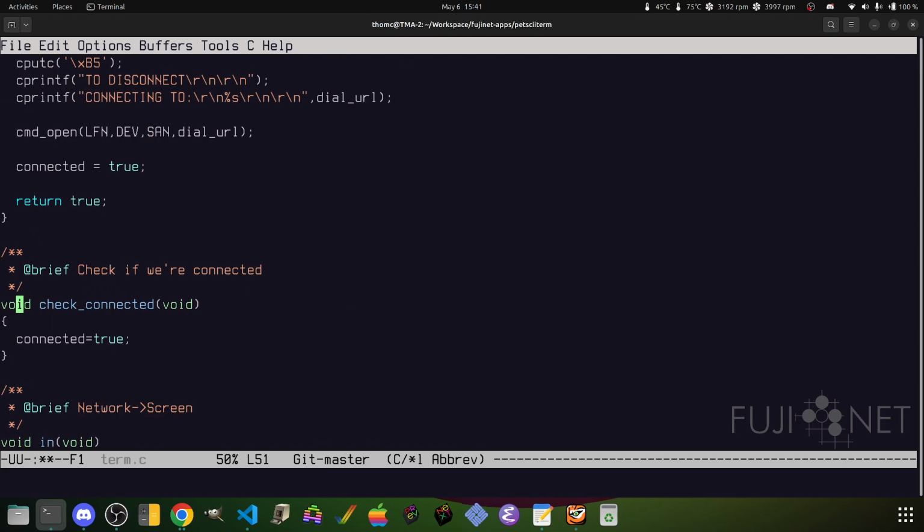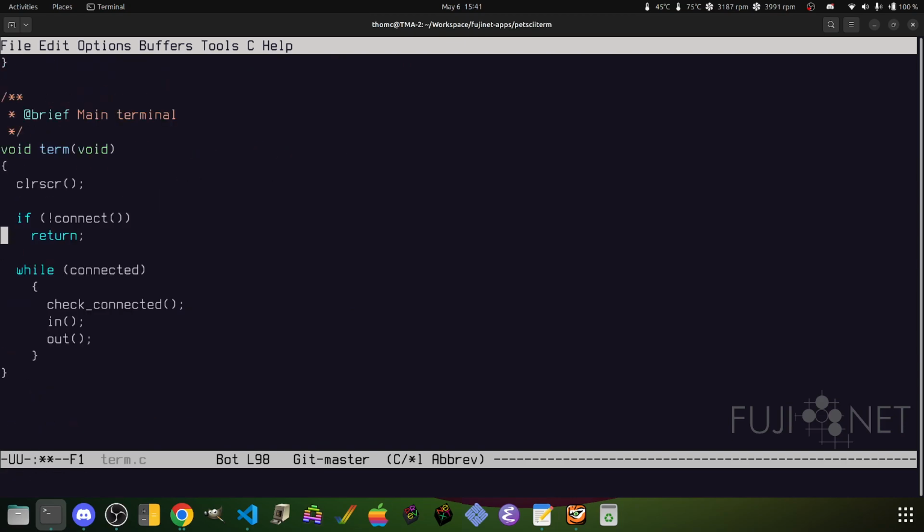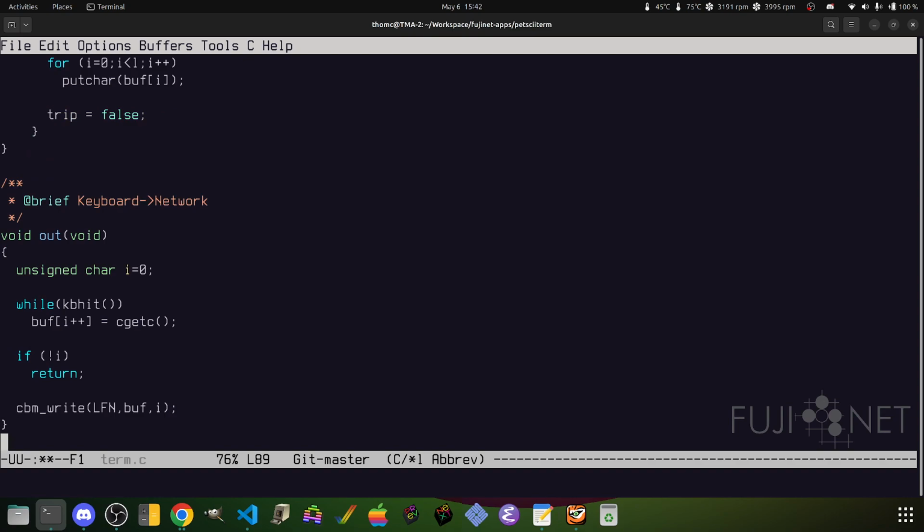And once we're open, we basically oscillate between a couple of states. We check to see if we're still connected, and then we do input processing and output processing. I'll show output real quick because it's very straightforward. All we're doing is, if we get a hit from the keyboard, we grab the keystroke, and we grab as many keystrokes as we can, and then we write the result out to that logical file number that we opened. That's it. That's all we have to do.